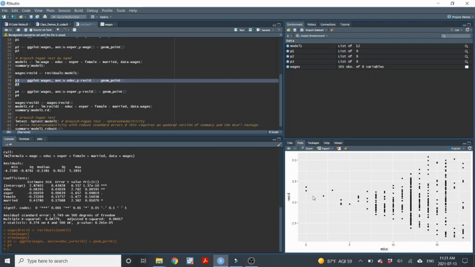Now remember, heteroskedasticity is when the variance of the error term changes based on the value of an independent variable. The residual is kind of like an estimate of the errors. The residual is all the variation in the dependent variable that is not explained by the model. So for each individual person, the residual is the dependent variable minus the predicted value of the model for that person. Okay, and so the residual is in a sense a kind of estimate of the error term.